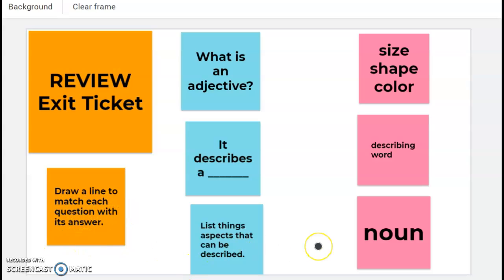So what is an adjective? An adjective is a describing word. It describes a noun and the listings, aspects that can be described. And that's size, shape, and color. So this is a culminating finished activity to make sure we review together if they understand what an adjective was.